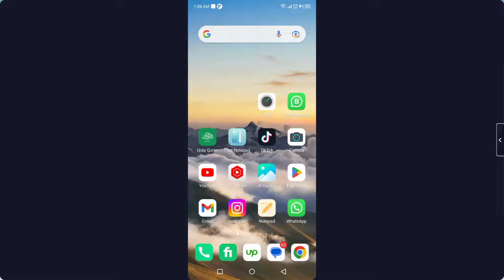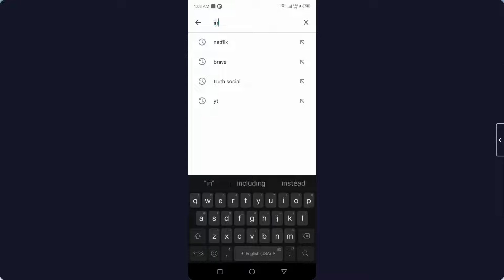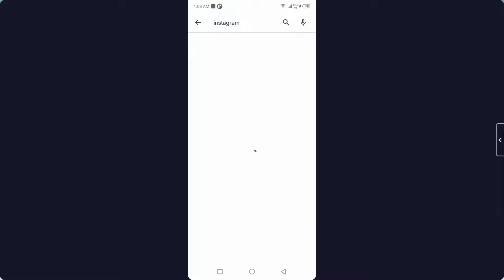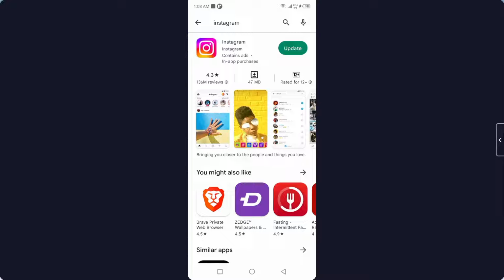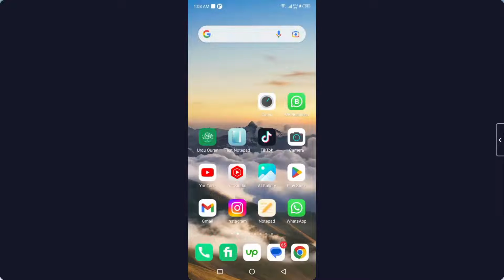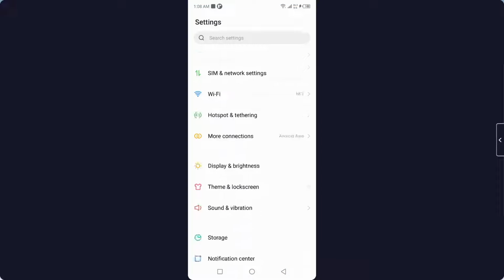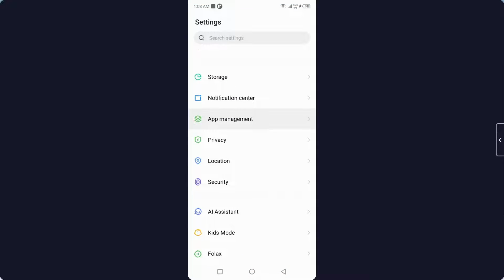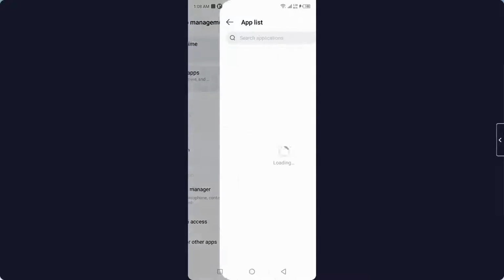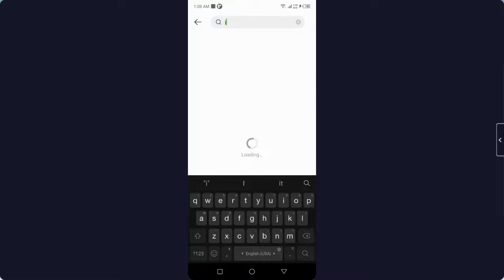So the first step you simply need to do is to open Play Store, and here you need to search for the Instagram application, and then you need to update. Click on the update button. Okay, then you need to go back and go into the settings and go into the app management, and in the app list you need to search for Instagram.